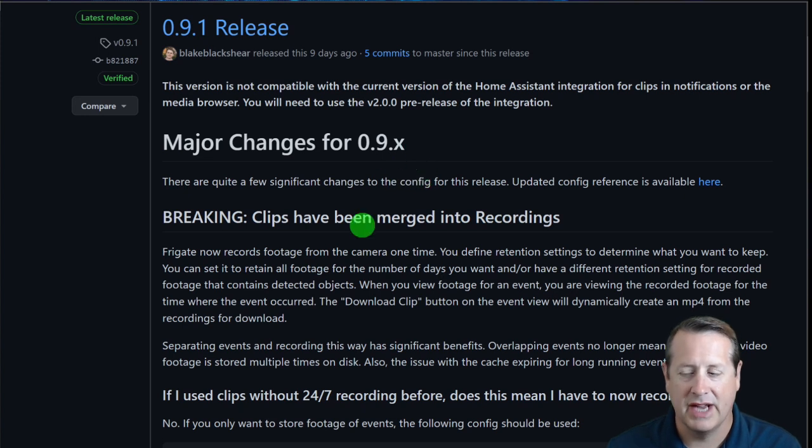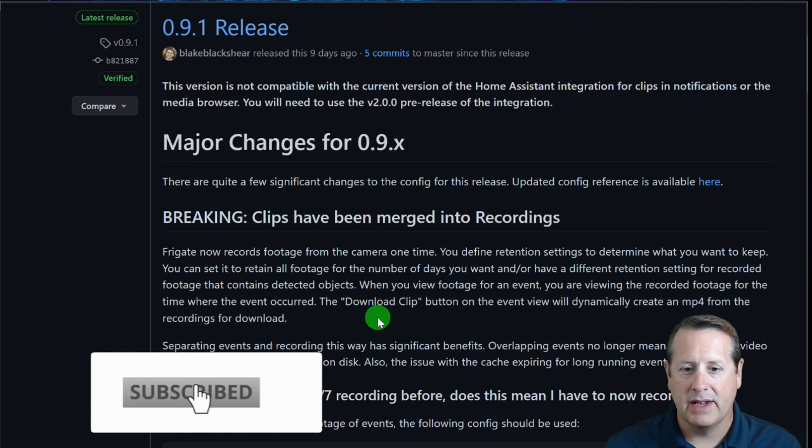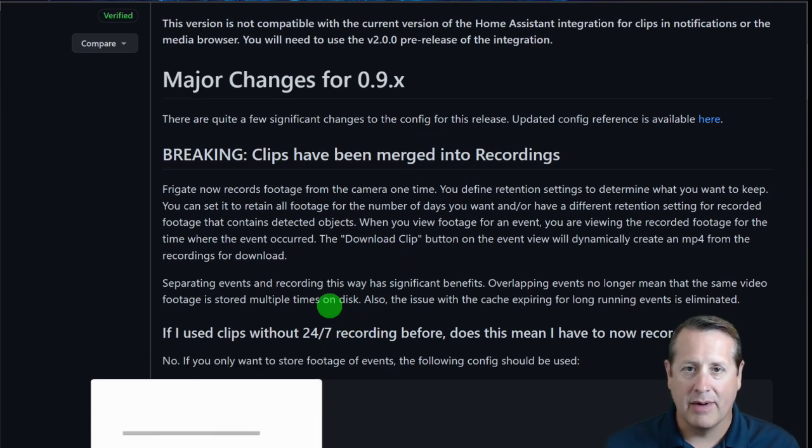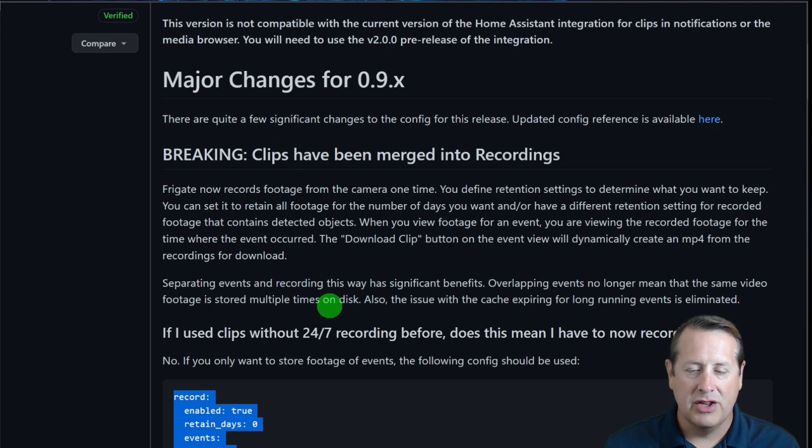All right, so here are some major changes for 0.9x. Clips have been merged into recordings. So Frigate now records footage from the camera just one time. You set up the retention settings to determine what you want to keep when it does those recordings. Now you can set it to retain all footage for the number of days you want, or have a different retention setting for the recorded footage that contains detected objects.